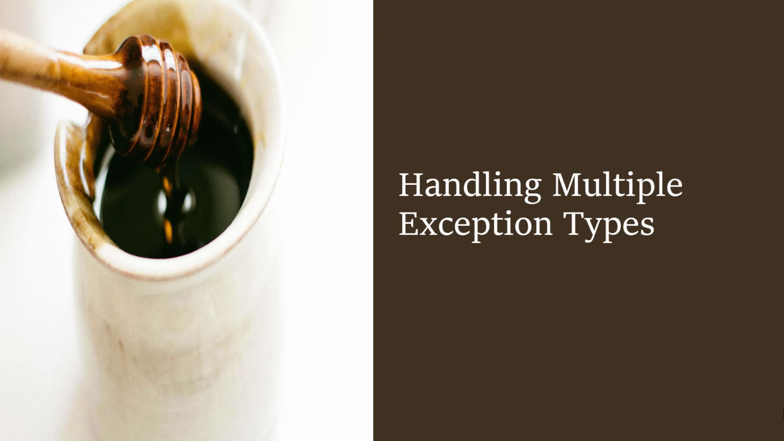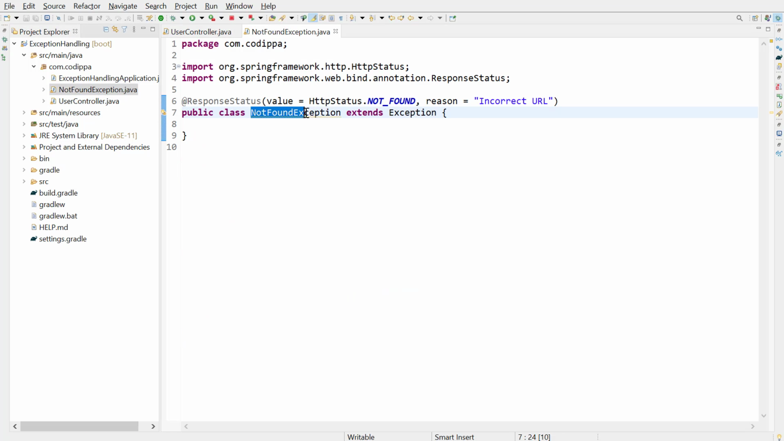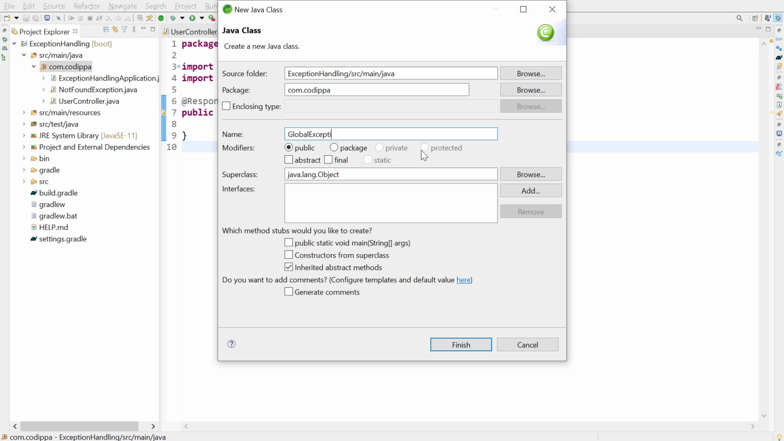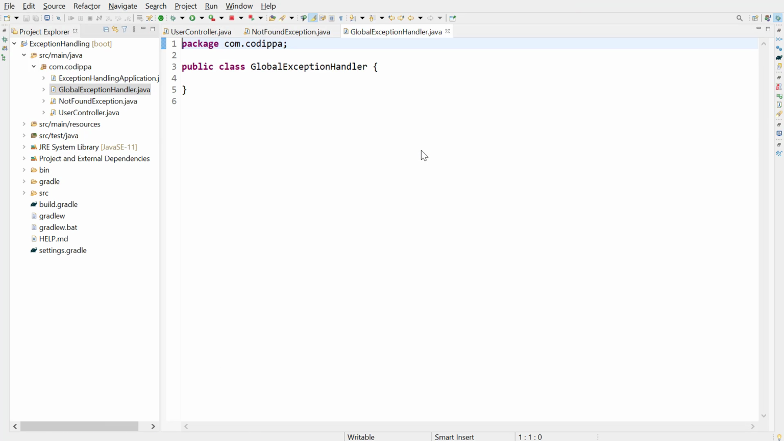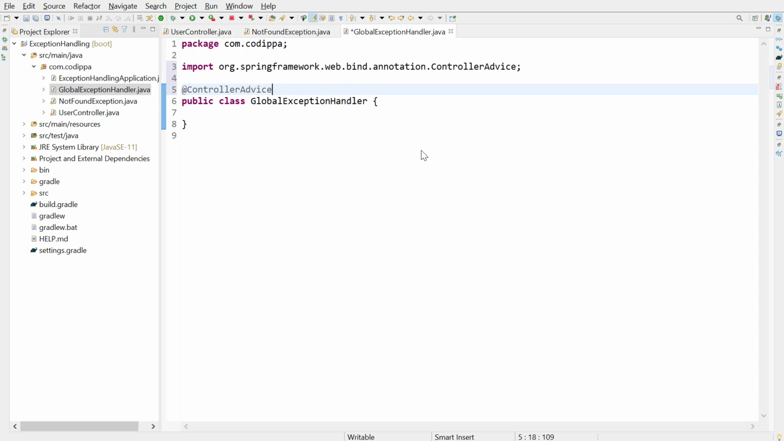The problem with second method is that it can only handle a particular exception type, not found exception in this case. Thus, this technique does not address handling exceptions of different types at a single place. This is where third approach becomes useful. To understand it, create a new class, name it Global Exception Handler, add controller advice annotation. Controller advice annotation makes this class discoverable as a Spring Bean. With this annotation applied over a class, you can add multiple exception handler methods to handle exceptions of different types.